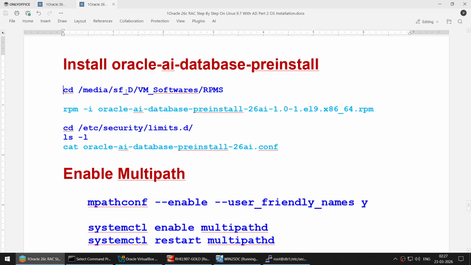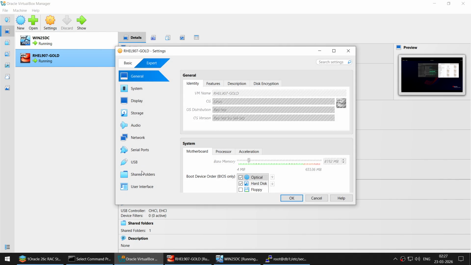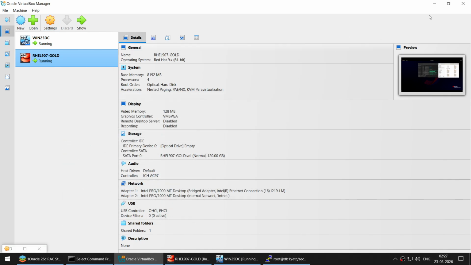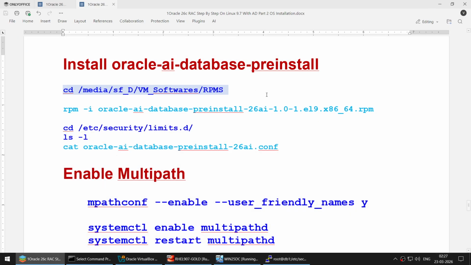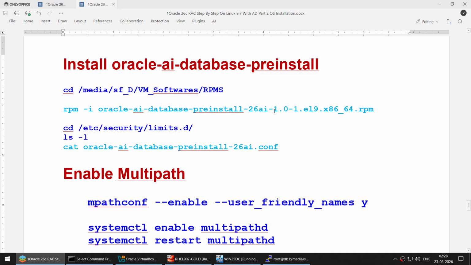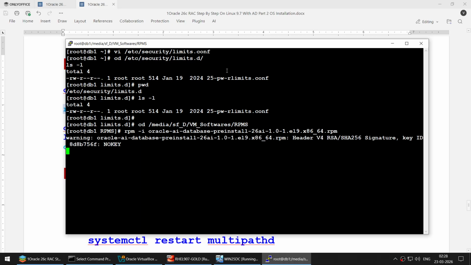So what I'm going to do, I'm going to go to this particular location, and you remember I actually allowed the shared folder here, and that is why I can access all of my software directly. So this is where I've kept this RPM under this particular location. So let's go to that location, and under that, we're going to install the Oracle AI database pre-install, and we'll choose the Red Hat 9 package because we are doing this on Red Hat 9. So let's go ahead and install that particular package.